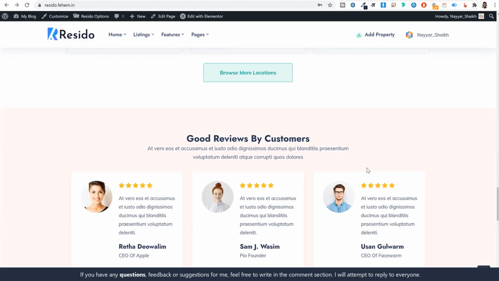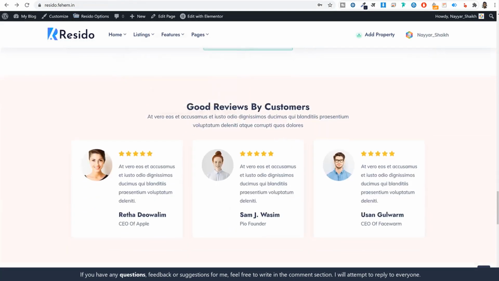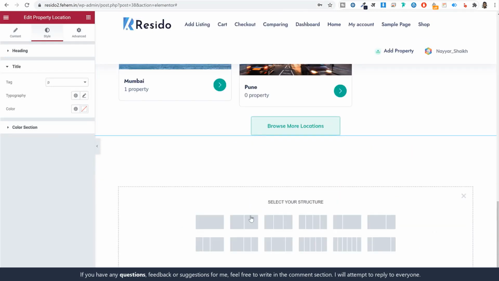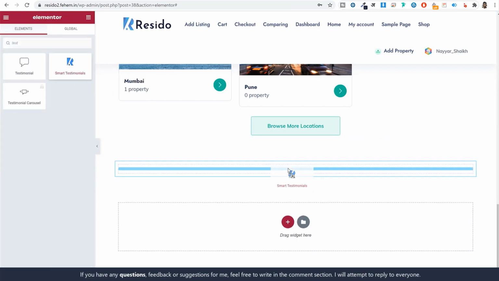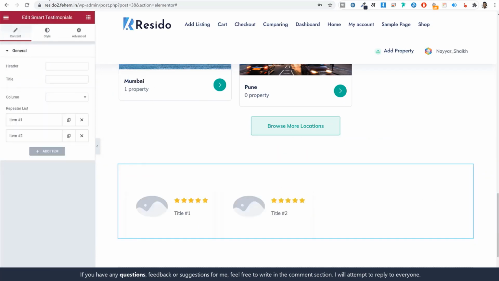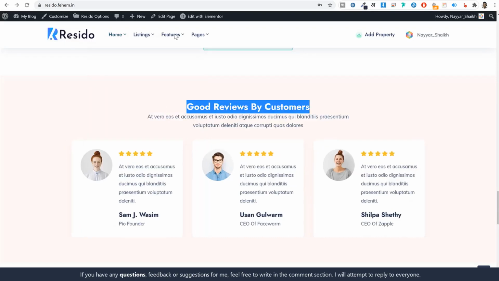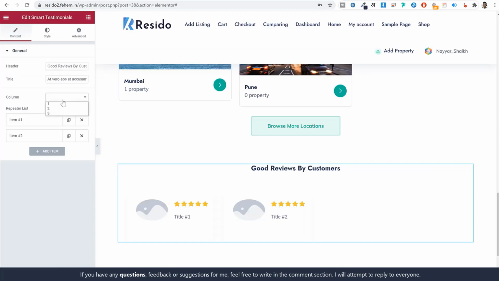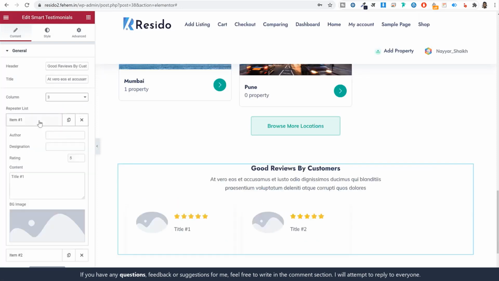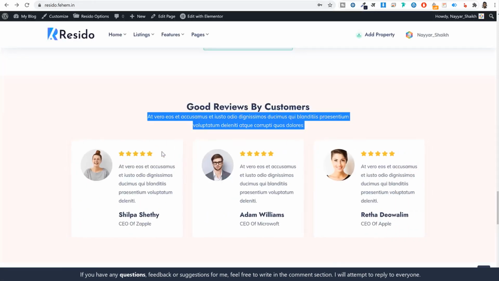Now let's move on to our next section, which is this review section. So again, we'll come back over here, add a new section and search for review, or maybe it is called testimonials over here. So smart testimonials, drag and drop it over here. And again, we have seen this thing several times. Add your heading, and after that add some text over here. How many columns you want, you can set that under image 1 or item 1.